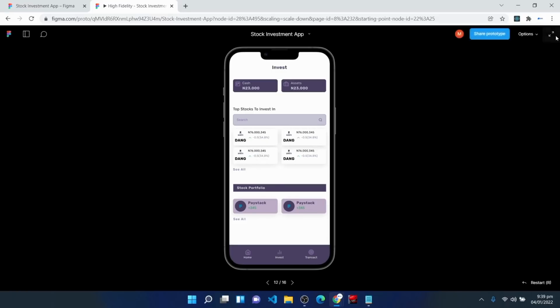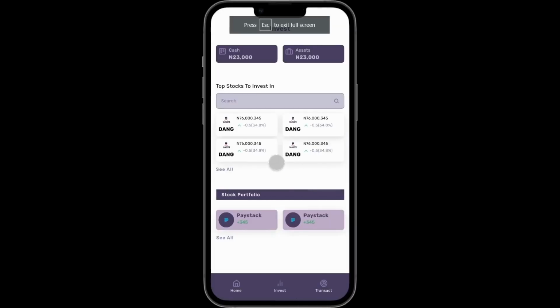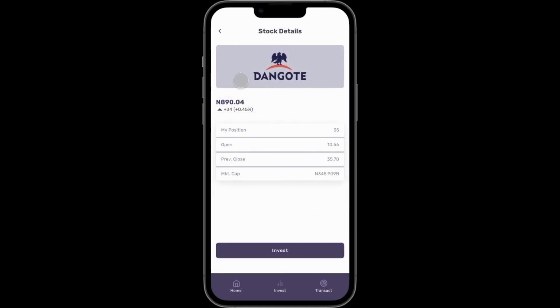Now I would like to present this in full screen actually, so that we can see better. So over here I would see a list of stocks that I can invest in. Now let's say I would like to invest in this one here. I would click on it and I would see full details about this stock here.